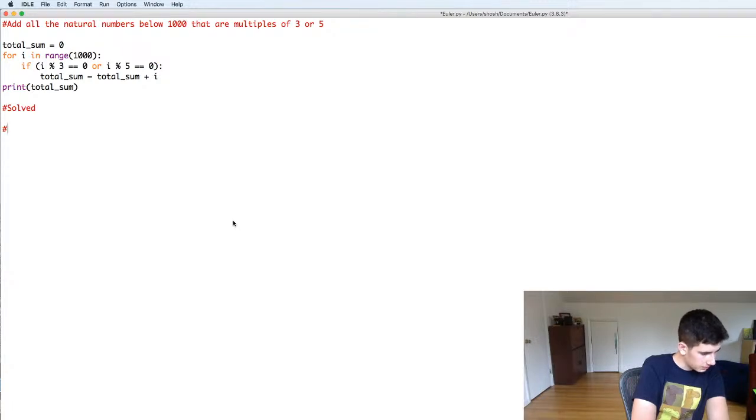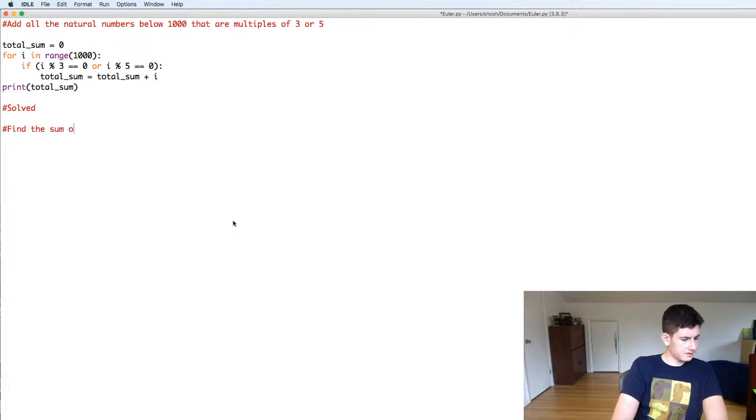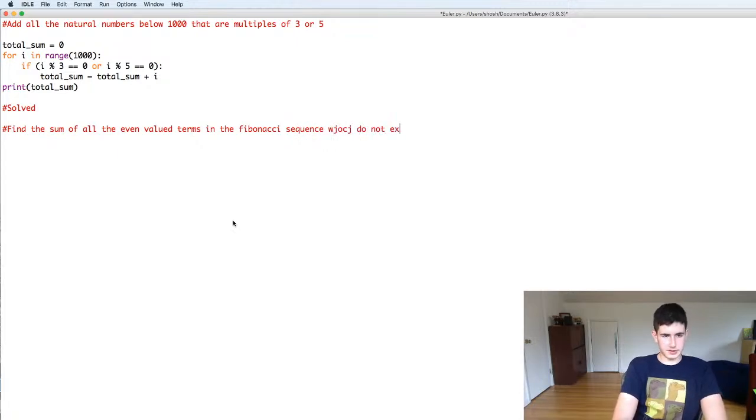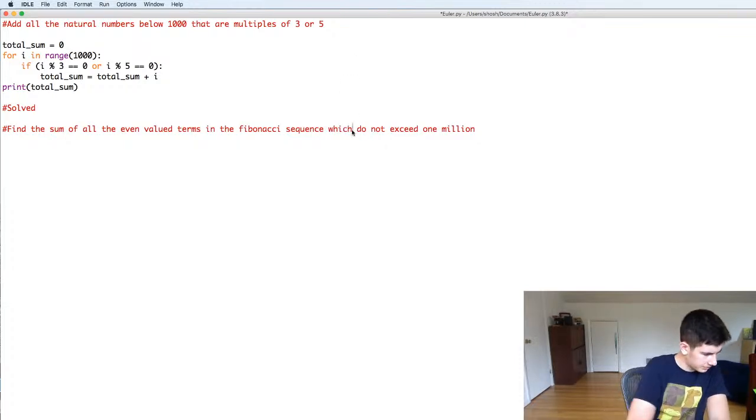The next problem is: find the sum of all the even valued terms in the Fibonacci sequence which do not exceed, I'm spelling things wrong all over the place, 1 million. Which do not exceed 1 million. Okay.